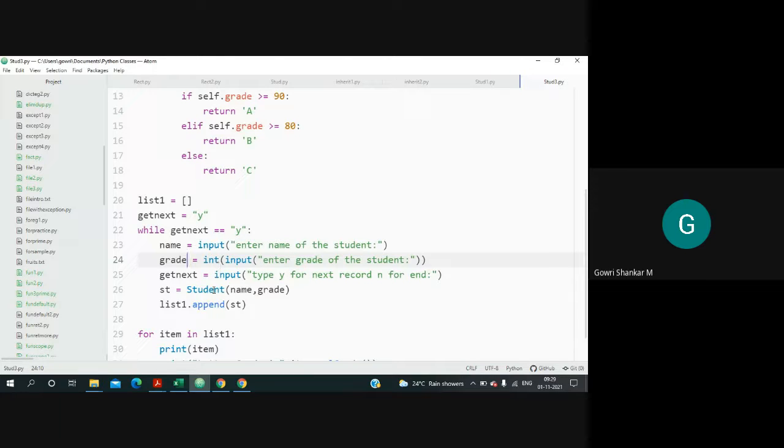And once it has been created, to this list we are adding the st. We are just appending the st at the end of the list. So now you get the name of the first student, get the grade of the first student, right? Ask the user whether he wants to enter the next record, and store it in get next. So let us keep this as the last statement here, right?